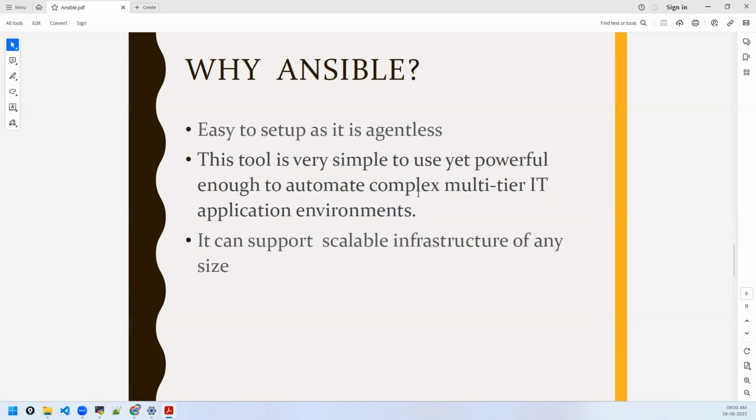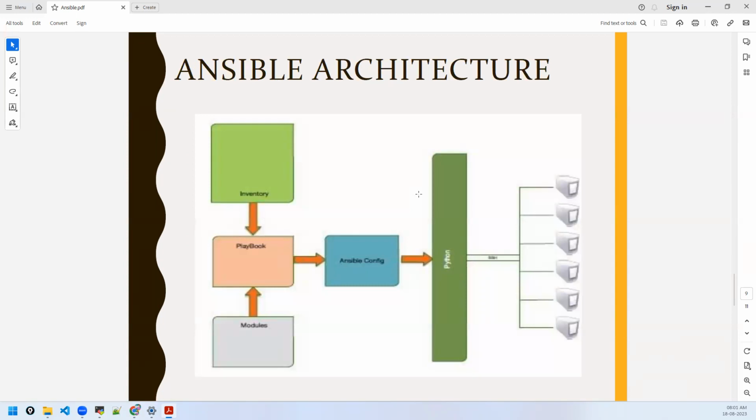And coming to Ansible, yes, it is agentless. The tool is very simple but very powerful to automate infrastructure of any level or any size. It can support scalable infrastructure as well. Puppet is more effective in scaling, it says, but Ansible also does it. But the way it connects when a new infrastructure is added, that's more effective or more efficient, but Ansible can also do it. Then comes the Ansible architecture.